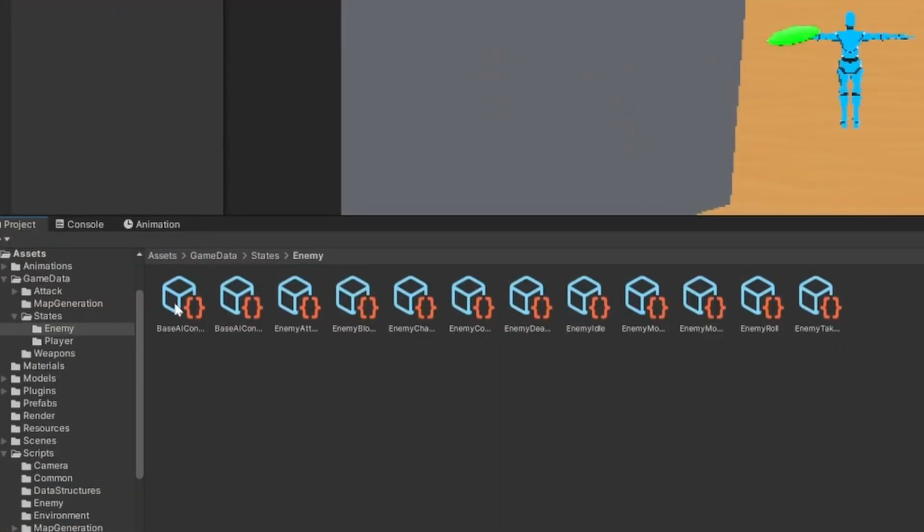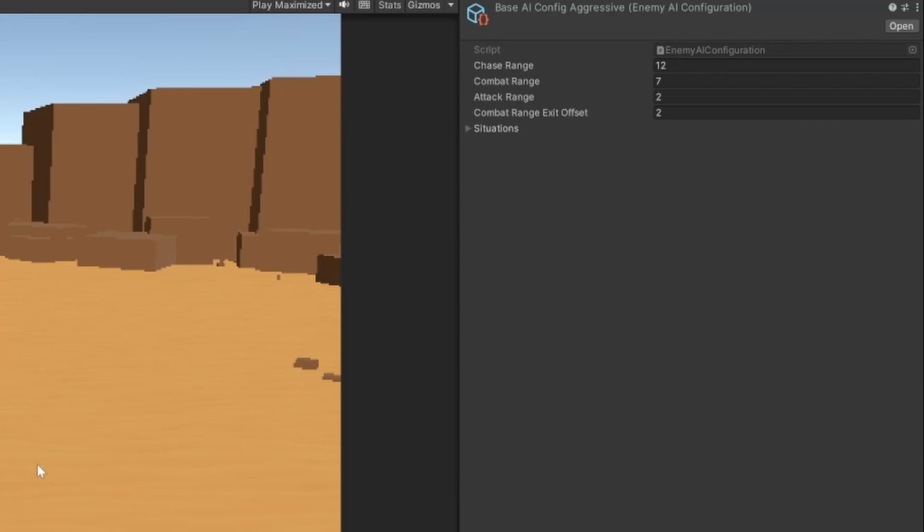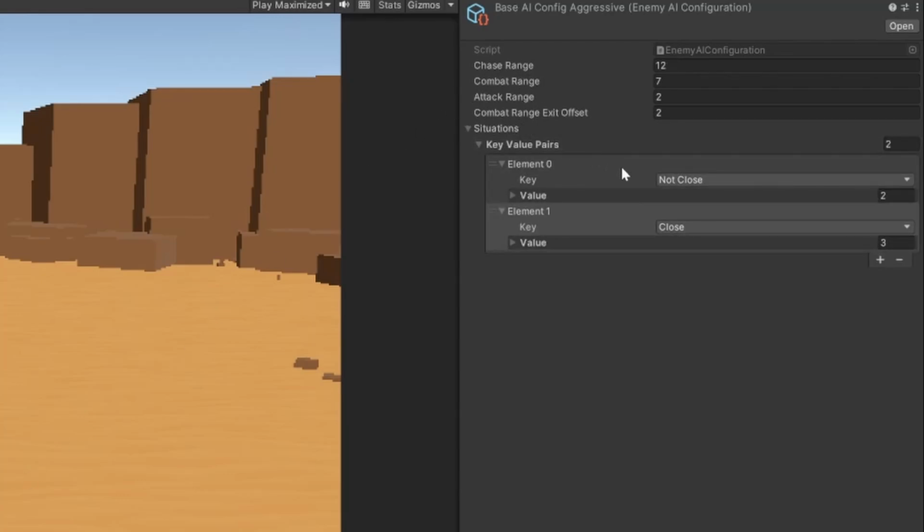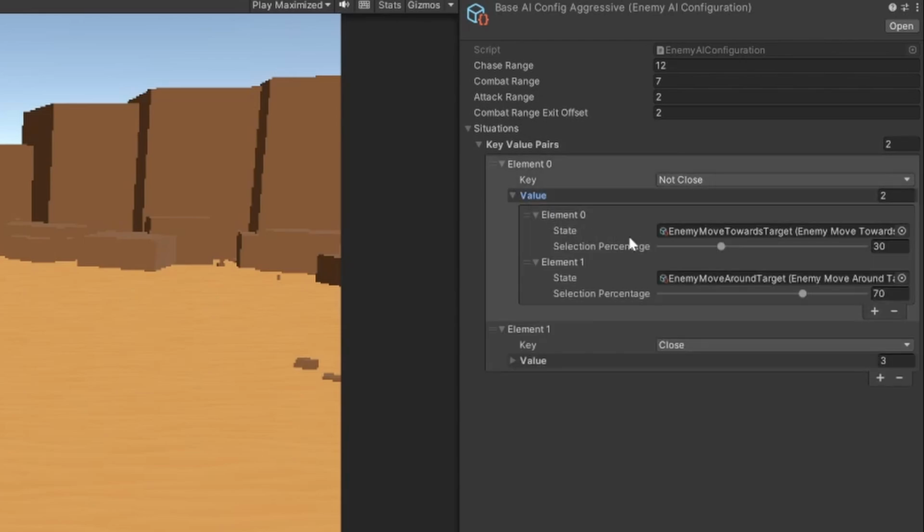It has a list of as many situations as we need. In this case, I designed 2 of them, the not close and the close. Every situation can have multiple actions. In the not close one, I added 2 actions, the move around target and the move towards target.